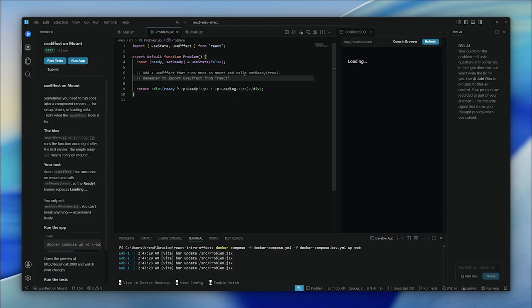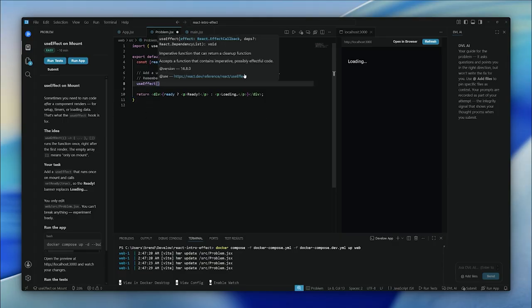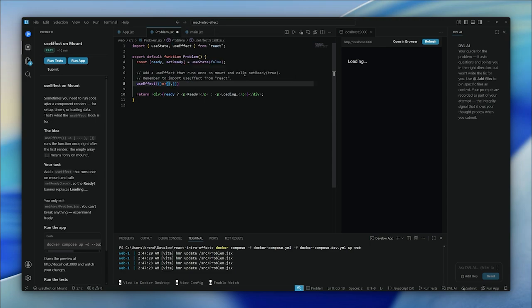The signature looks like this. useEffect, open parenthesis, a function, close parenthesis, comma, and then a dependency array. When you pass an empty array as the second argument, you're telling React, run this effect once, right after the first render, and never run it again. That pattern is called running on mount.